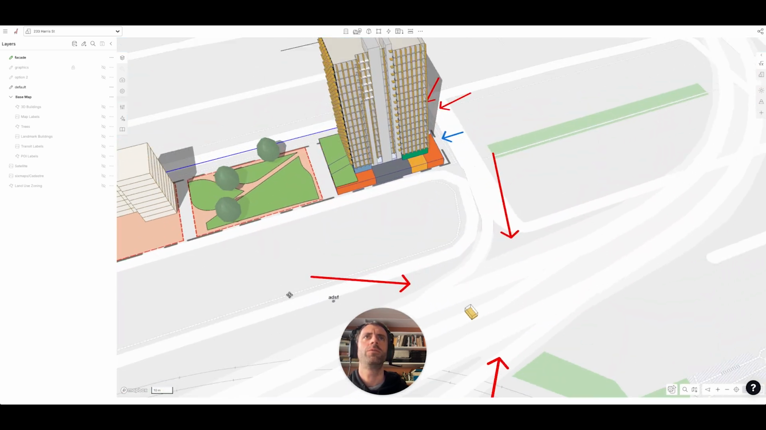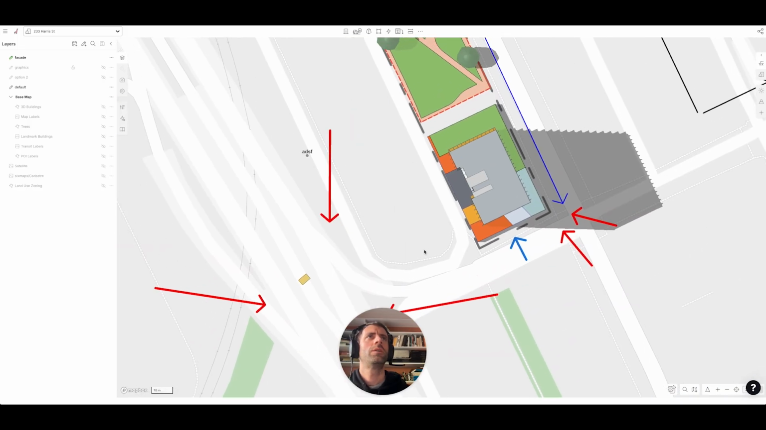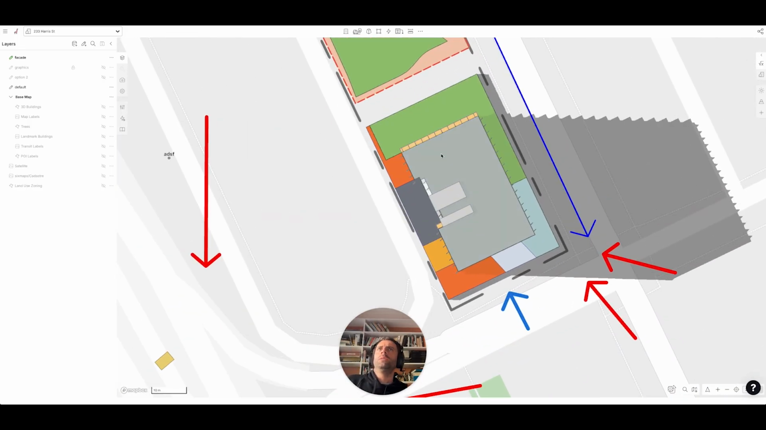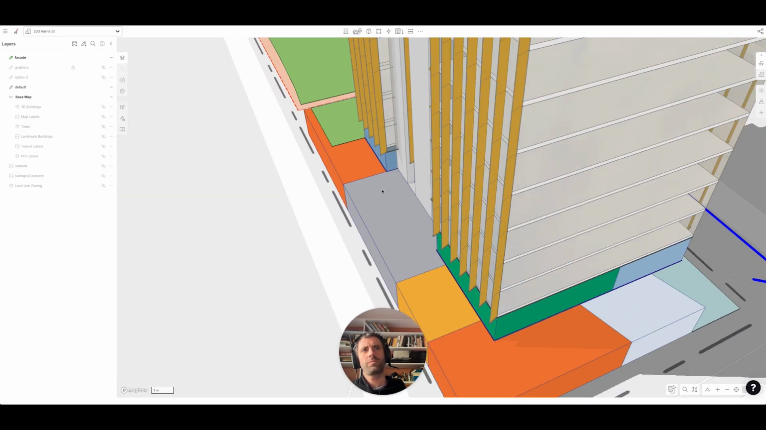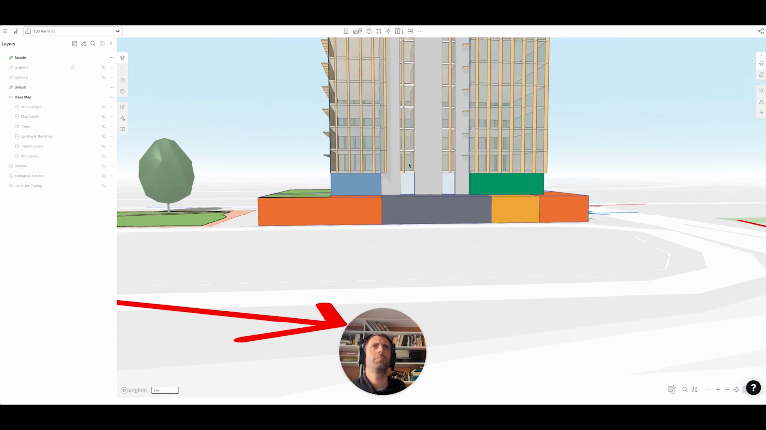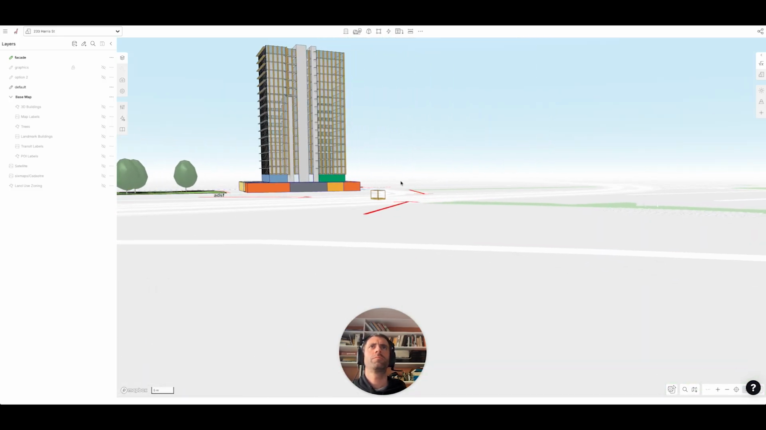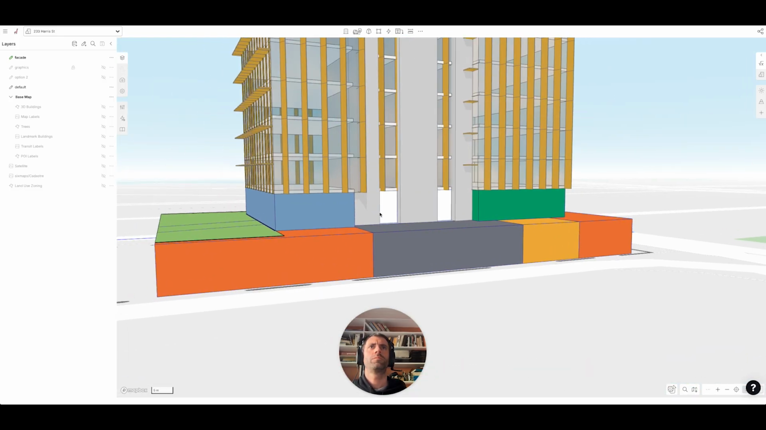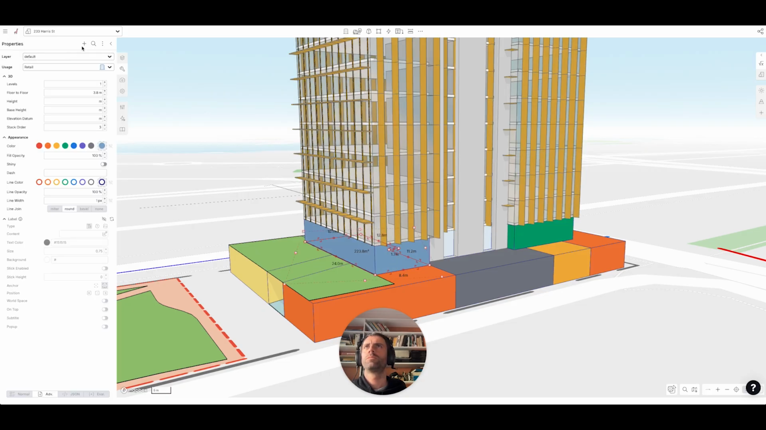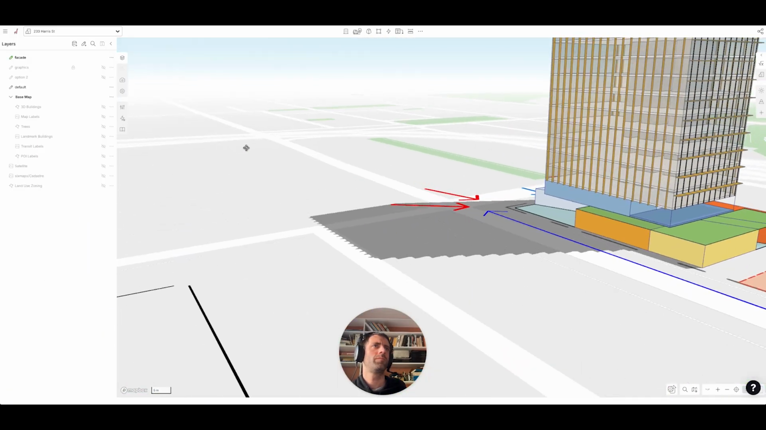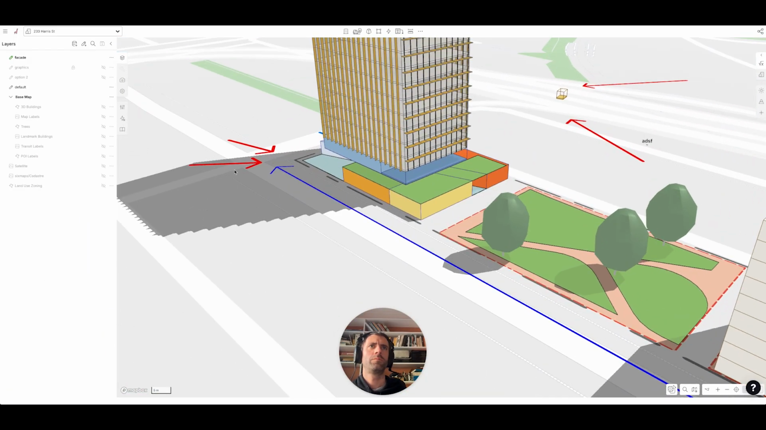So I'm taking the view from the sun. Very cool.